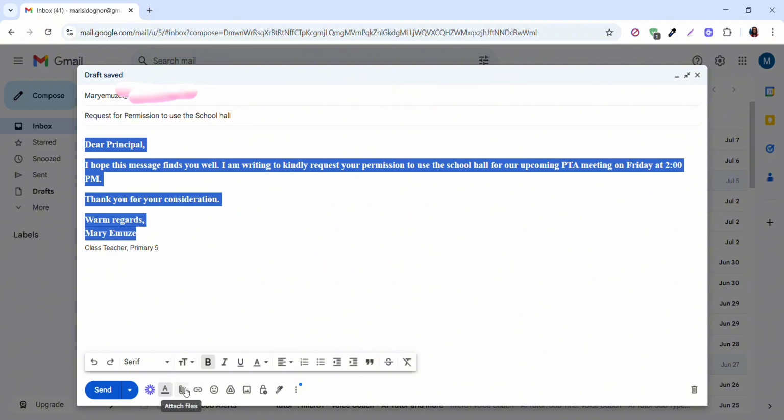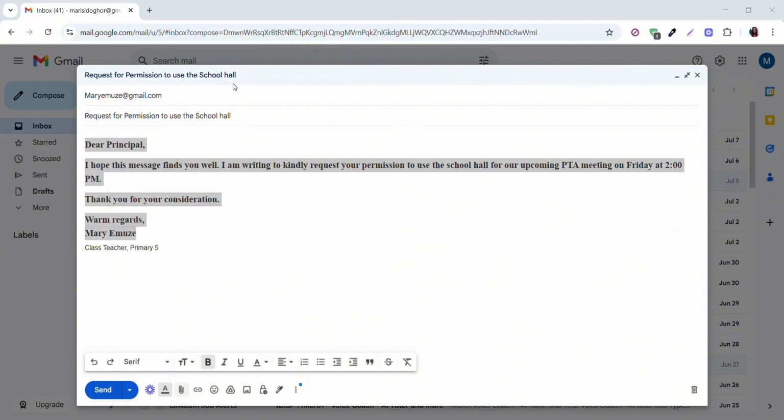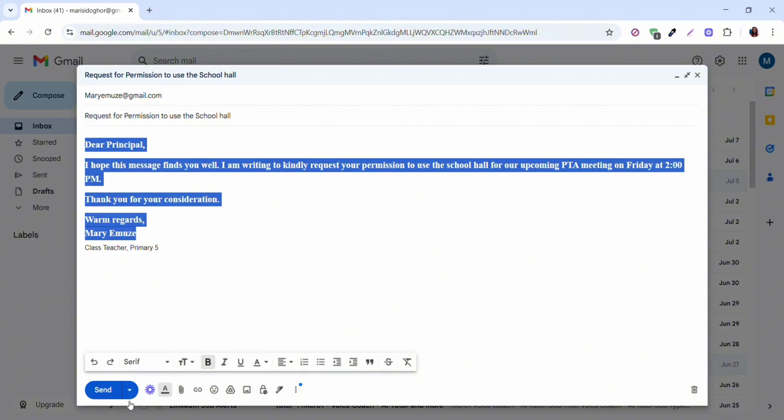And then if you want to attach a file, click on attach file. Let's say you want to attach a CV, you can click on attach and then attach your file. And then if you want to insert a link, you can insert a link. So just explore all of this.